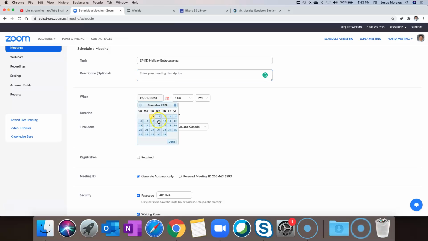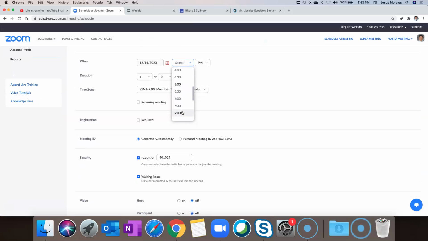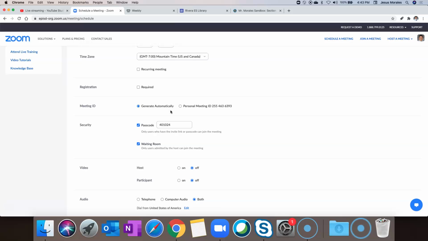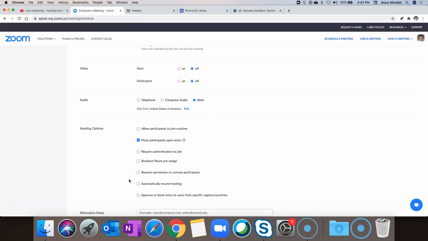We're going to choose a date and time, which I have to go up here. Remember, it was 10 a.m. and it's going to be for 1 hour. It's not a recurring meeting. It's going to generate its own ID. Passcode waiting room is fine because you don't want anybody else coming into this meeting except for the people you made host. I'm okay with everything else here.